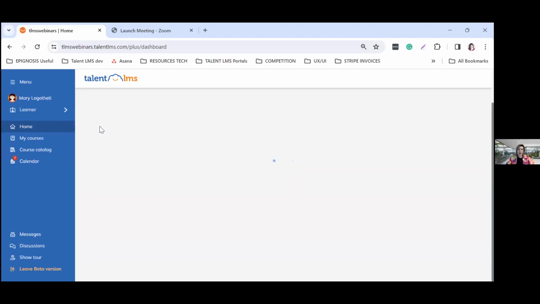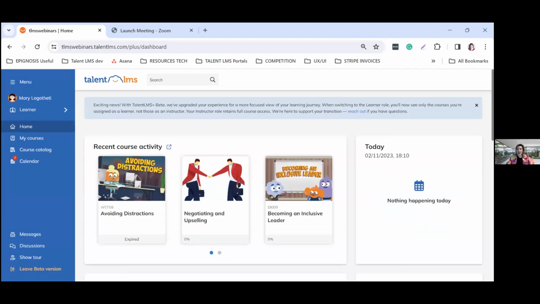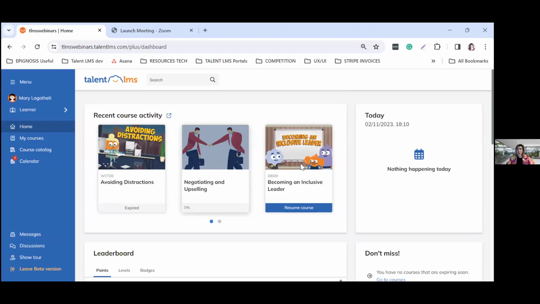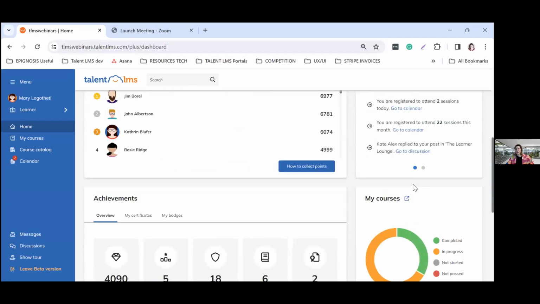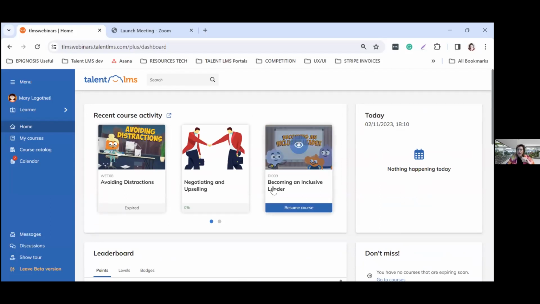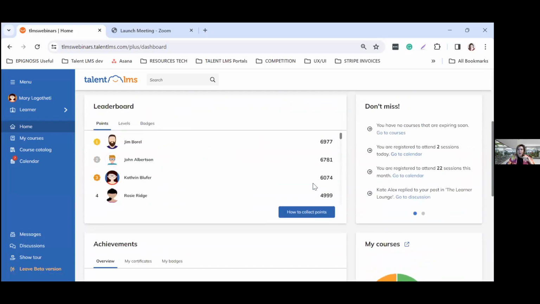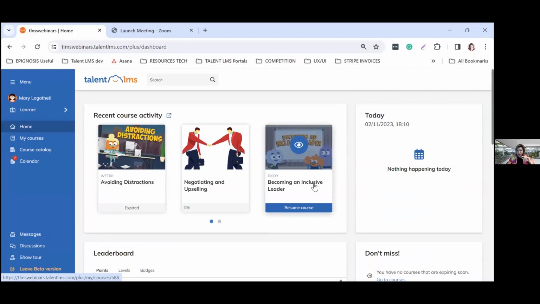Now, with regards to the learner, the widgets you will see here, you have seen them more or less in the previous releases, but now they have a new touch and a new design. Here, I would like to accentuate that learners cannot customize their dashboards.